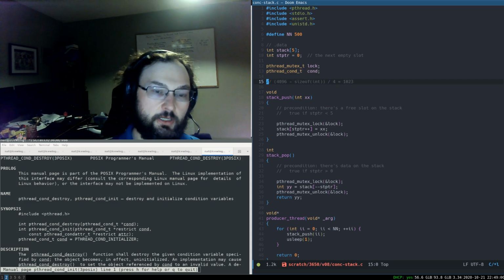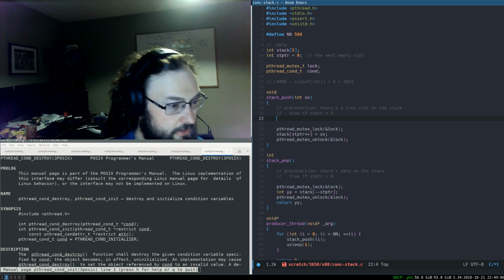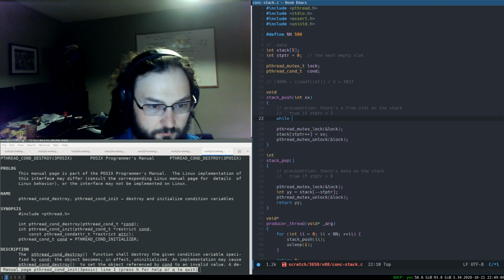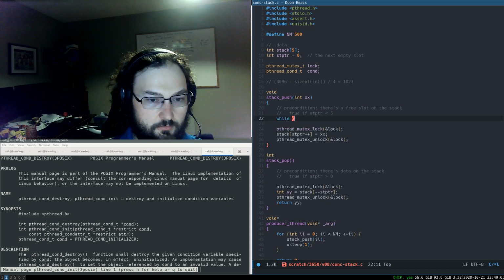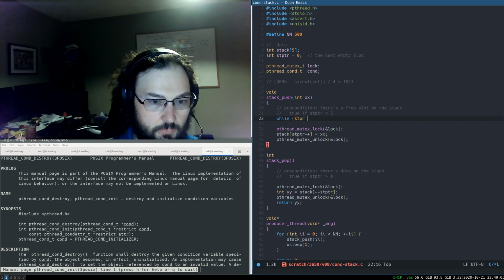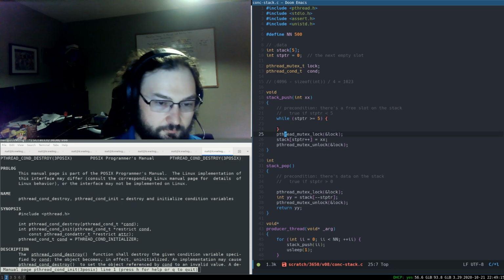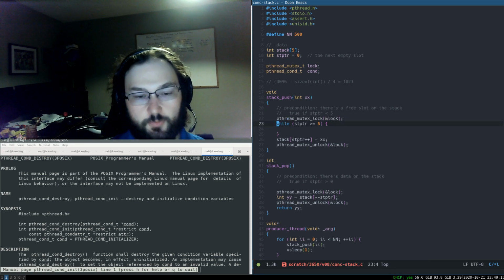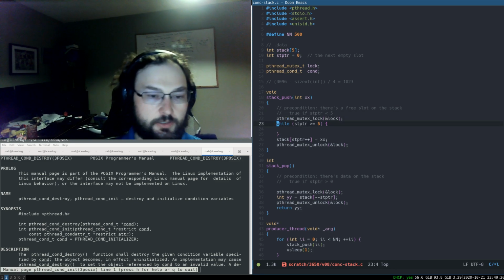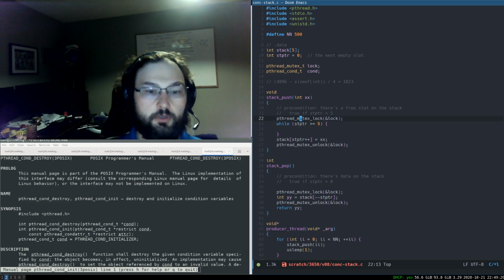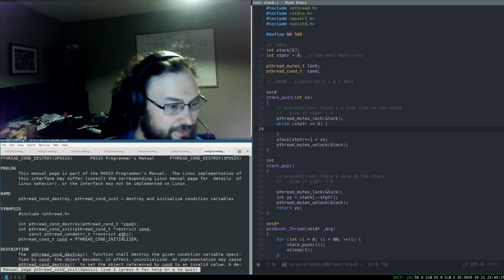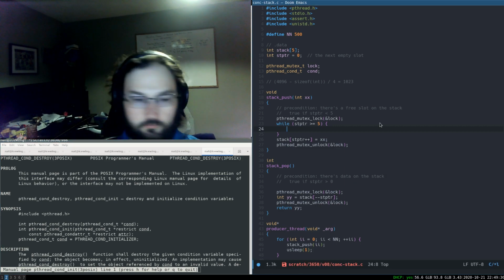handle checking these preconditions. So the pattern that we need to use here is while the stack pointer is greater than or equal to 5, the condition is not met. But before we can ask this, we're going to take the lock, because we have to access the shared data to check it. So we're accessing the stack pointer. First we take the lock, and then we check if the condition is met. If the condition isn't met, we're going to wait.